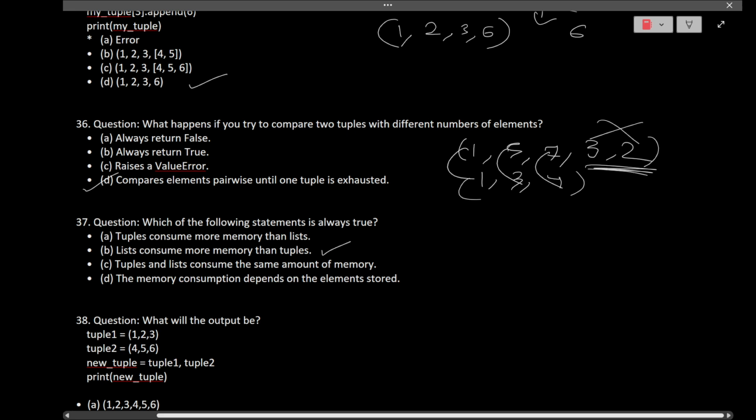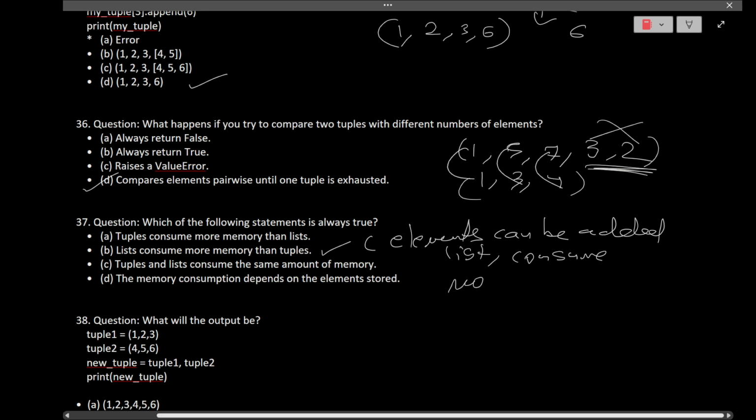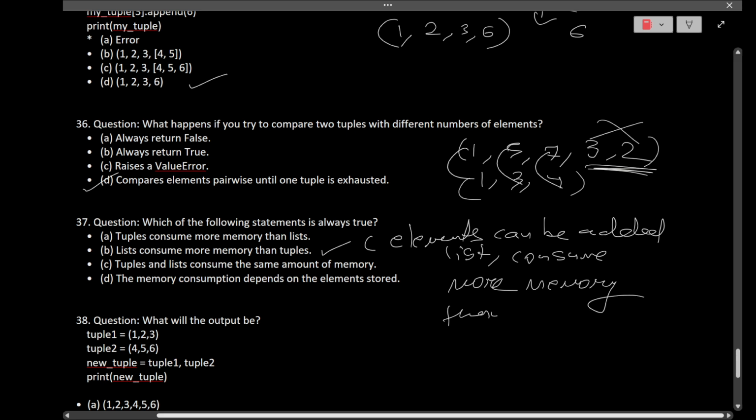What's the explanation for this? Because elements can be added in a list. That makes it consume more memory than a tuple. Okay, this is the answer to this.